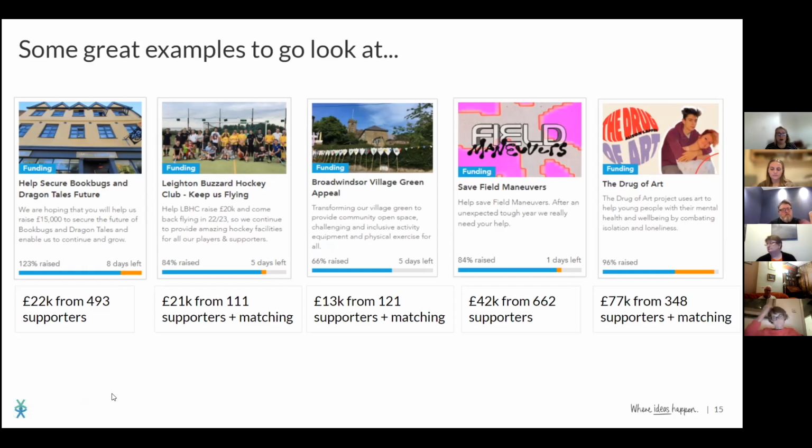Like this first one, Book Bugs and Dragon Tales, is a bookshop in Norwich. They were faced with closure. They're quite a focus of the community, so they've really leveraged their community to come behind them and secure a future for the bookshop. They had a target of £15,000, and they've raised £22,000. Again, what they've done is a great story, and they had lots of interesting visuals.